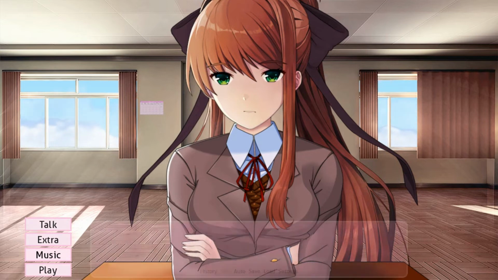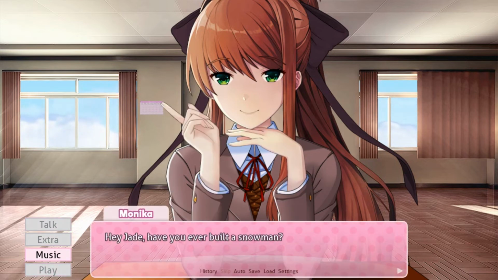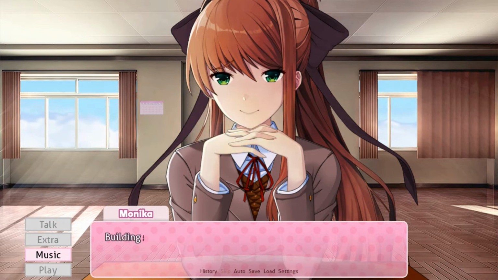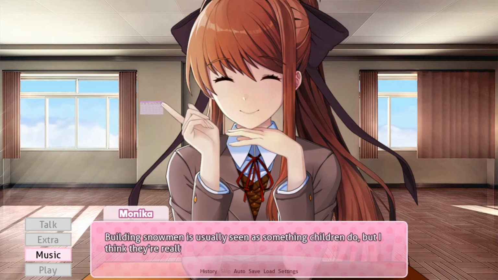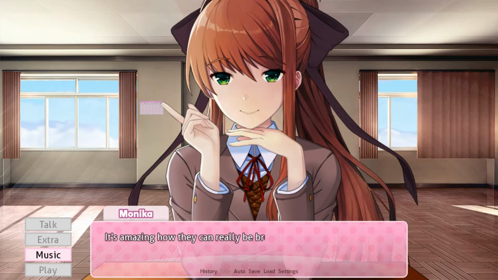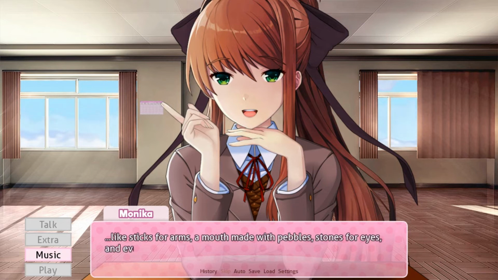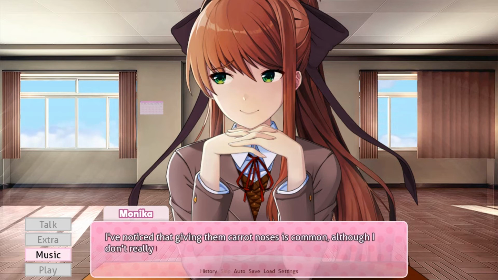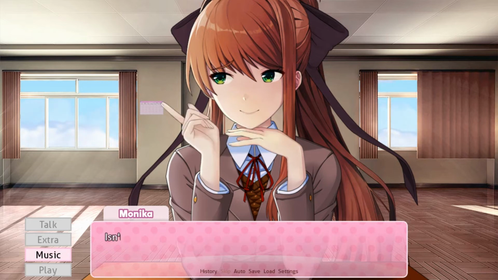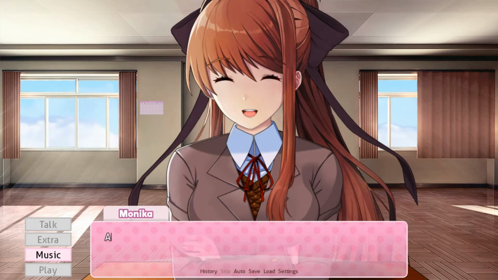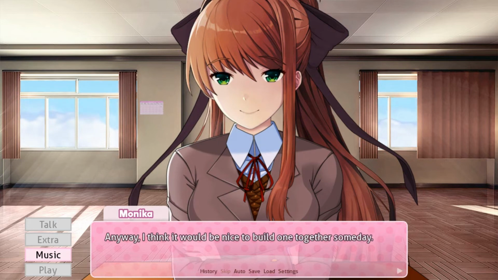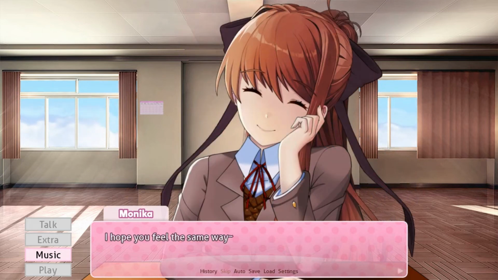Man, I know last time I went sledding was a really long time ago. Have you ever built a snowman? I think it sounds like a lot of fun. Building snowmen's usually seen as something children do, but I think they're really cute. It's amazing how they can really be brought to life with a variety of objects. Like sticks for arms, a mouth made with pebbles, stones for eyes, even a little winter hat. I've noticed that giving them carrot noses is common, although I don't really understand why. Isn't that a bit of a strange thing to do? Yeah, it kind of is now that you mention it. Anyway, I think it would be nice to build one together someday. I hope you feel the same way.